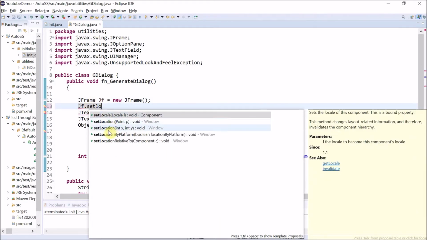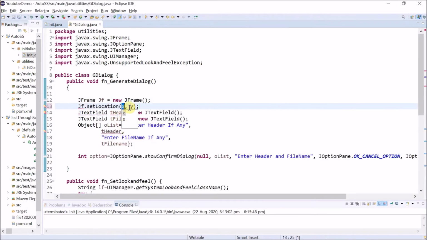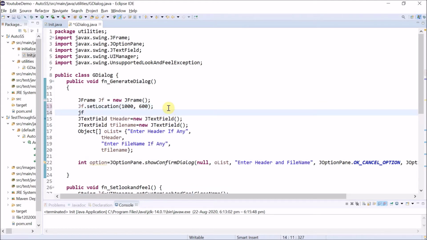So you can see here there is one method, setLocation with integer x and integer y. So it is taking two integer parameters. This is nothing but your pixel count, where exactly you want to show it on your screen. For the time being, let me give some random values. We'll see where exactly it gets populated. So this is basically your resolution size that you can enter here. There are some other properties.